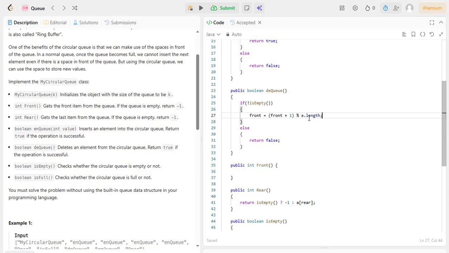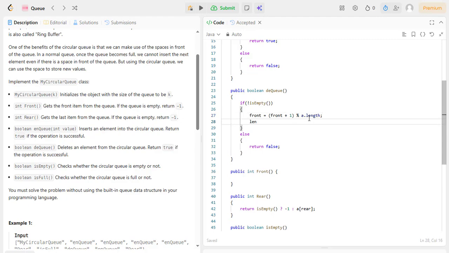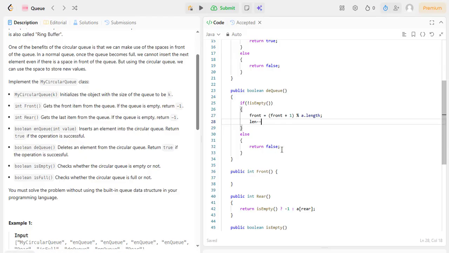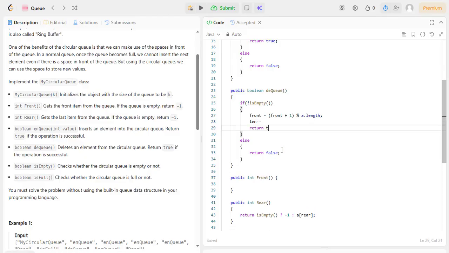After this, what do I have to do? I have to decrement my len value because I have deleted one element from the queue. So the length value has to be decremented by 1, which means I have 2 elements inside my queue now. After this, what do I have to do? I have to return true. Done.